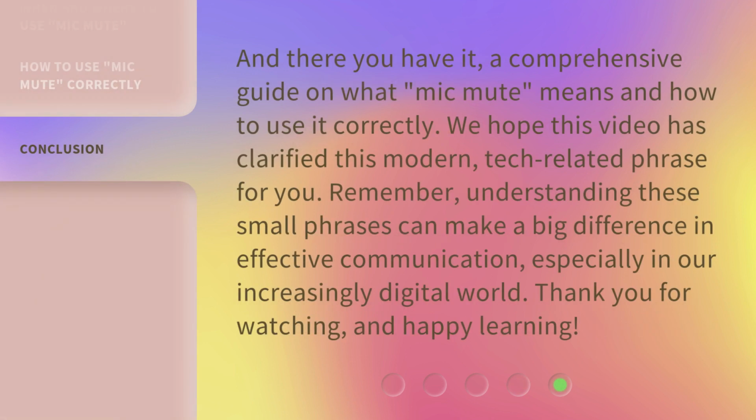And there you have it, a comprehensive guide on what mic mute means and how to use it correctly. We hope this video has clarified this modern, tech-related phrase for you. Remember, understanding these small phrases can make a big difference in effective communication, especially in our increasingly digital world.